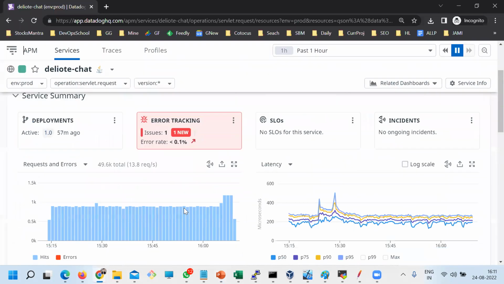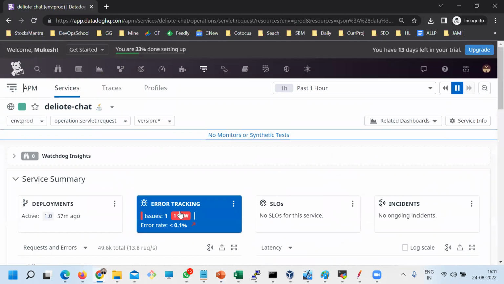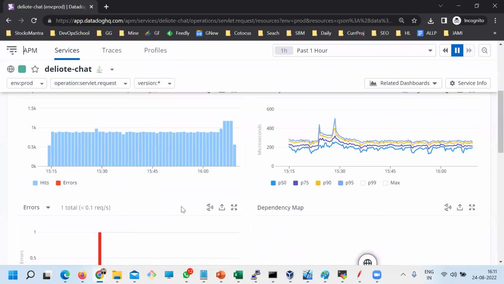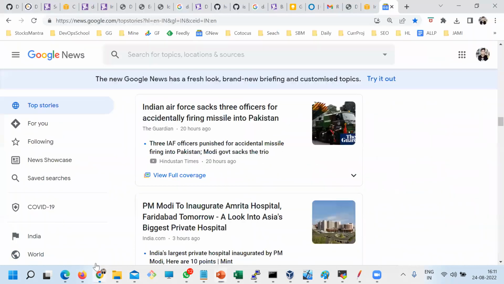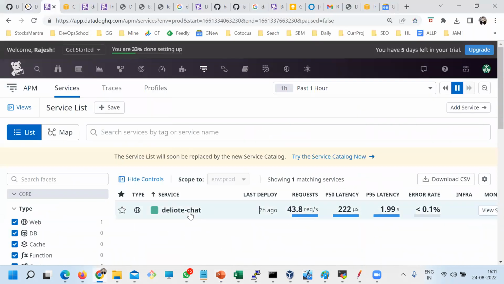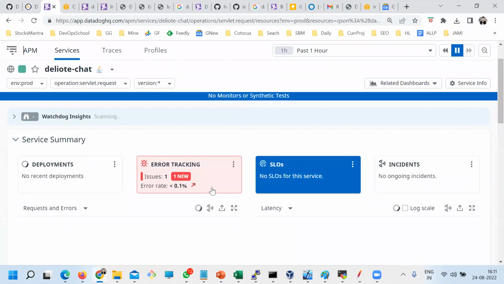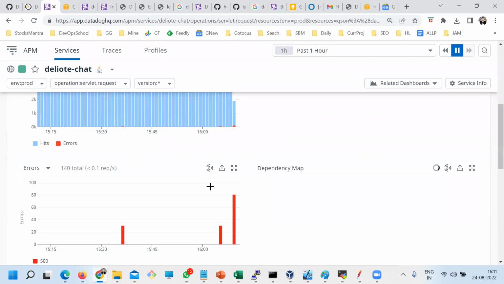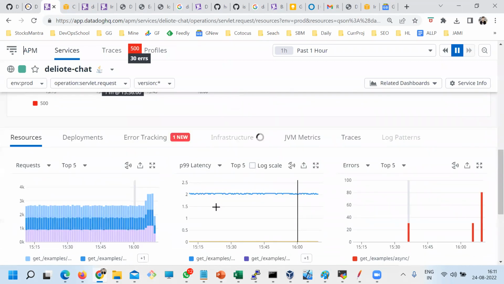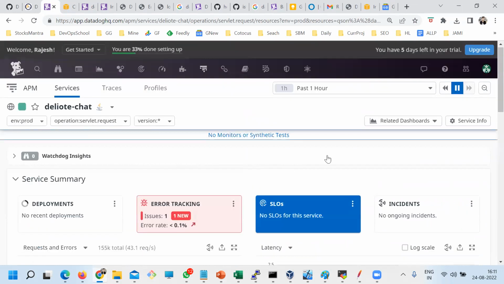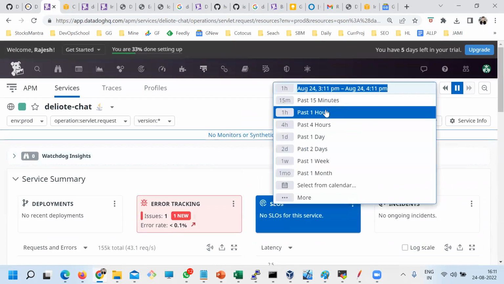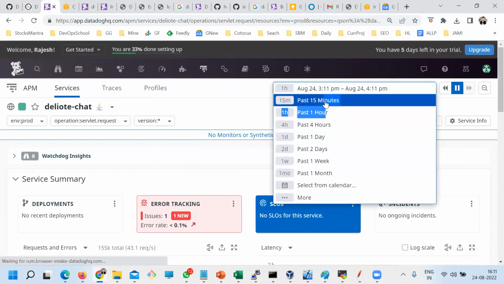Okay, by mistake. Is this mine or someone else's? I think this is not mine. Sorry, I was looking at someone else's. Yeah, this is mine. So for him, I think it was from Mukesh, I guess. So for him there's so much error, but for me there's not much error. So I'll go for 15 minutes.